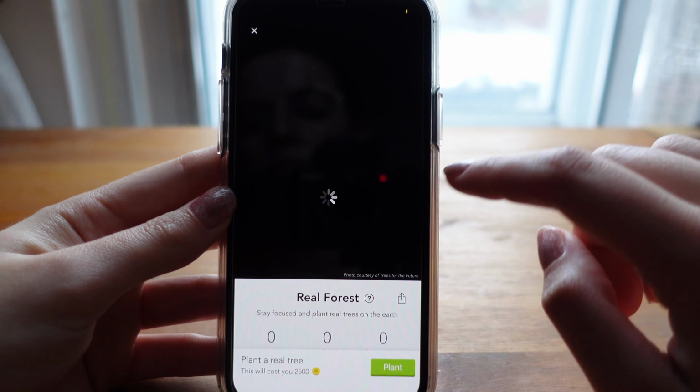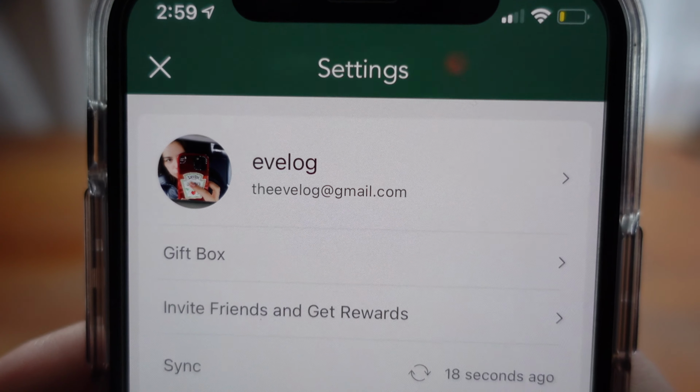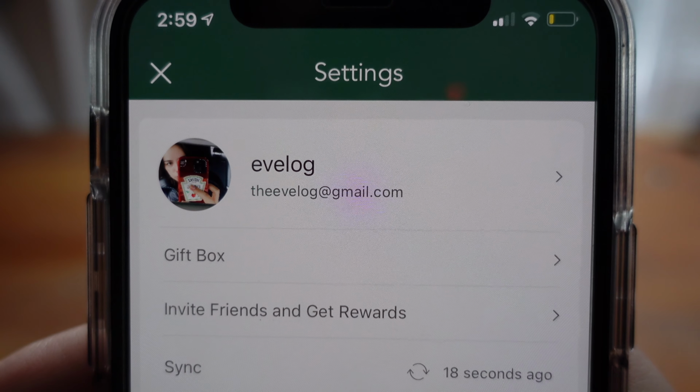One great thing about it, if you don't know, is you can plant a real tree. I don't have points for that, and it's probably not going to happen that soon because I do want to buy myself some fake trees in the app first. I made this account so I could share it, so if you want to add me on Forest so you can compete against me and see if you're studying more than me, this is my email, this is my name. You can just add me.